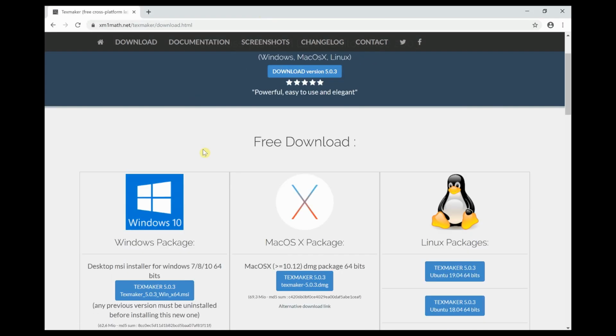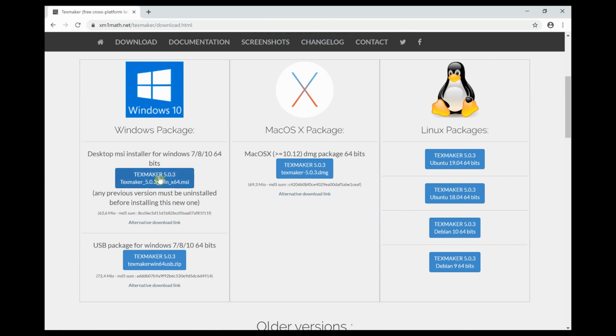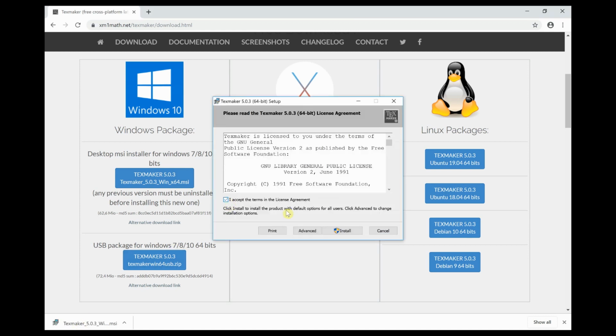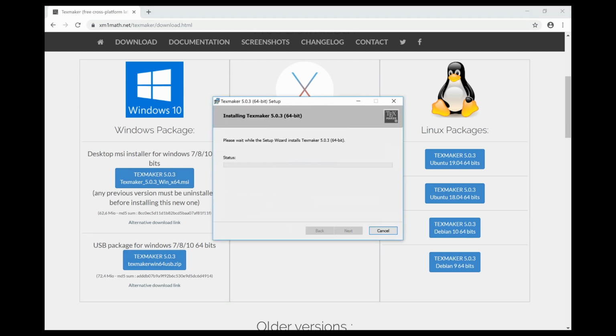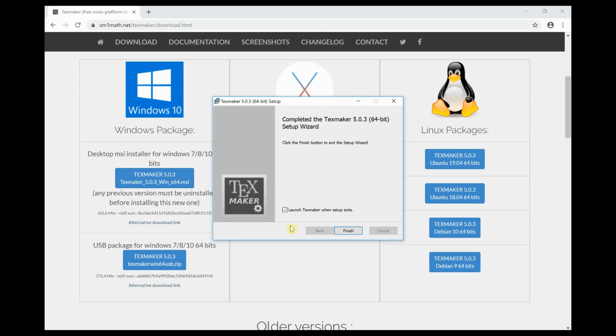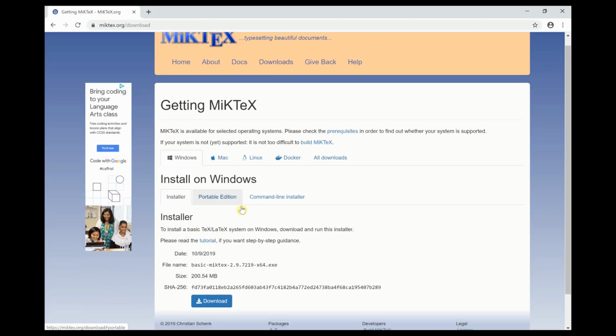First, we'll download Texmaker, so navigate to the site that I link, download the installer, and install it. Texmaker is where you'll be writing your document, and it's called an editor. You can think of it as an IDE for preparing your documents, similar to how I use the Spyder IDE for Python code. Next, we'll download MiKTeX.